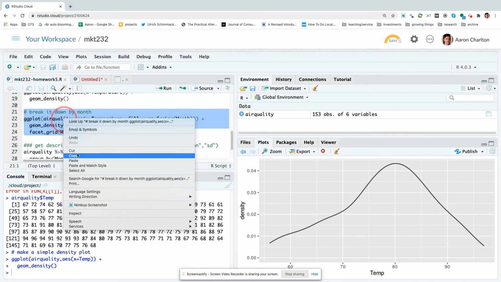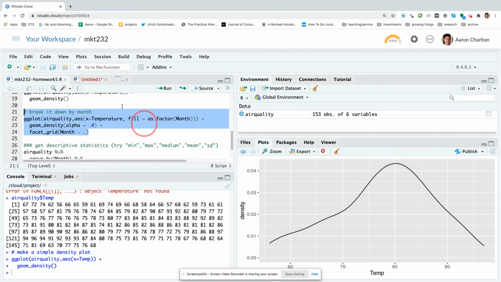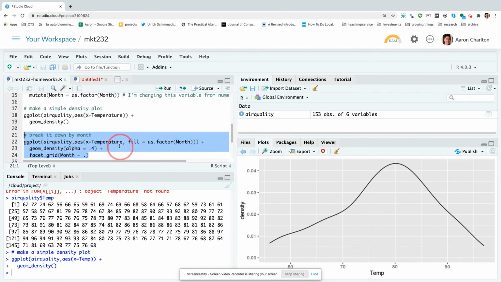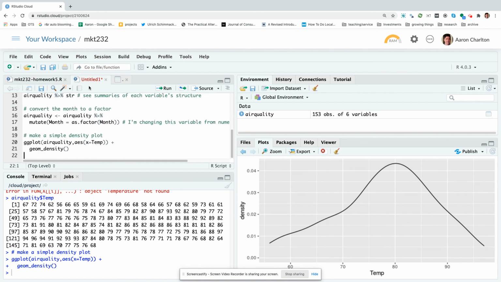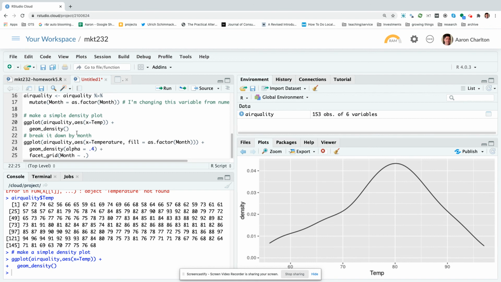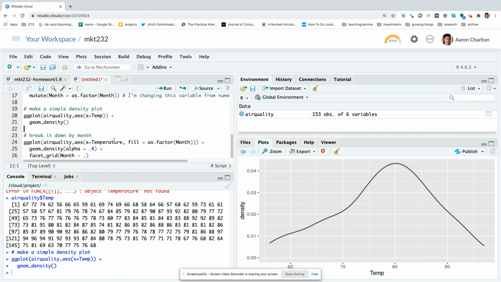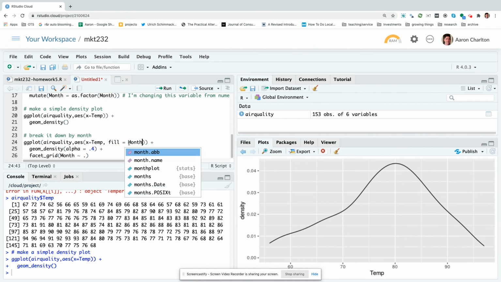So next I'm going to break it down by month. That's my next code section. It's essentially the same thing, but here I need to fix this temperature variable again. Sorry, this code is a little messed up. I've got to clean up my code.